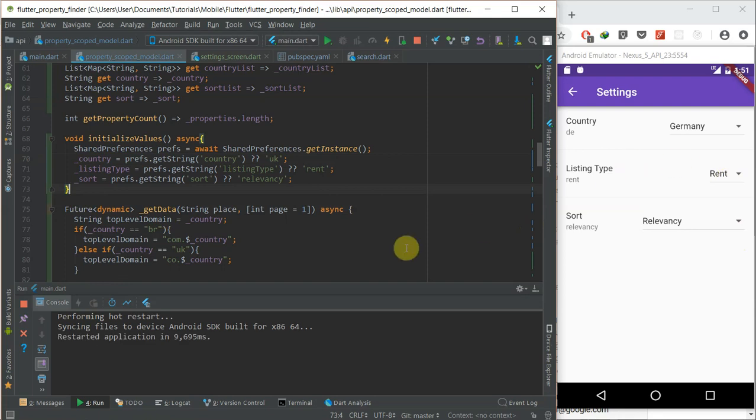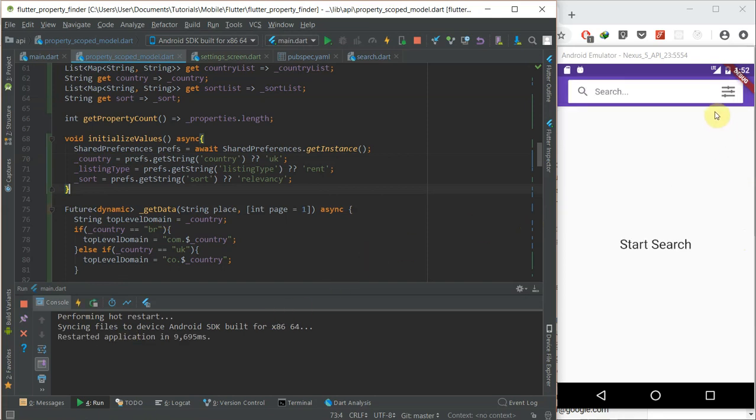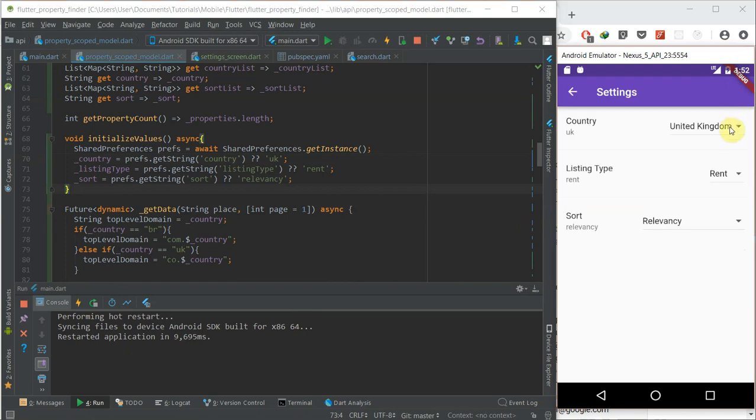So let's see. We've synced this. If we head back here, it should show us Germany. Whoa, something is wrong, and it's still showing us United Kingdom. Can anybody guess why this is not updating?